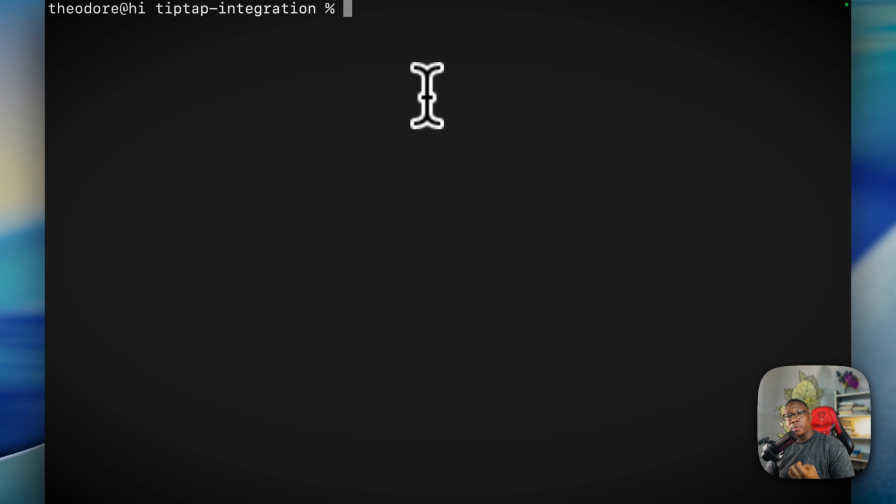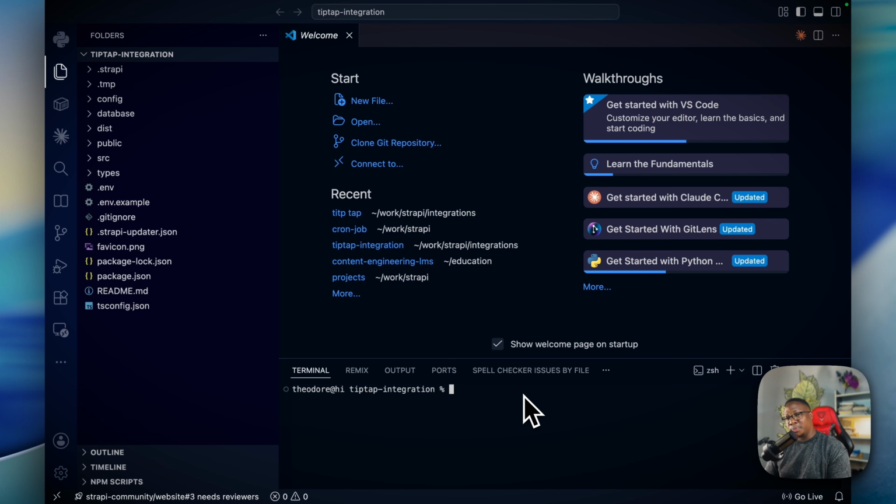Now that my app is up and running, I can stop my server and open up my code editor so I can continue from there. So let's install our Tiptap plugin. As you can see, here is how to install it. You run npm install @notum-cz/strapi-plugin-tiptap-editor, and I'll hit enter.